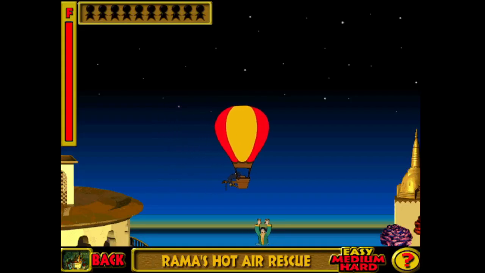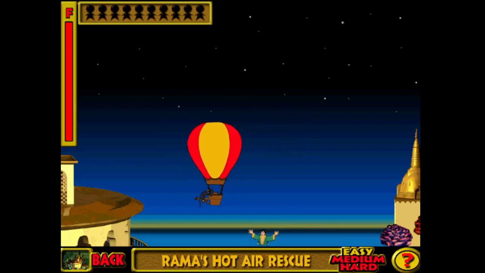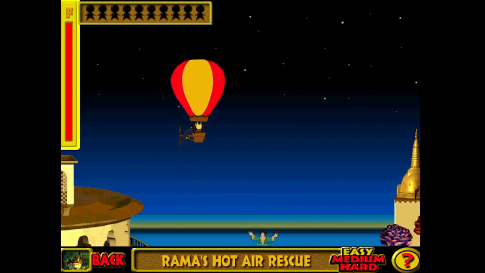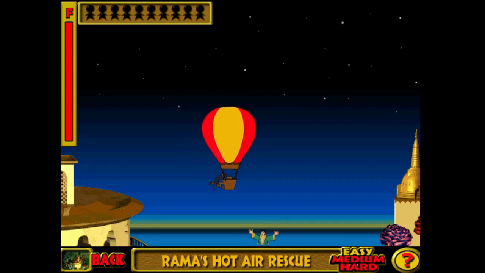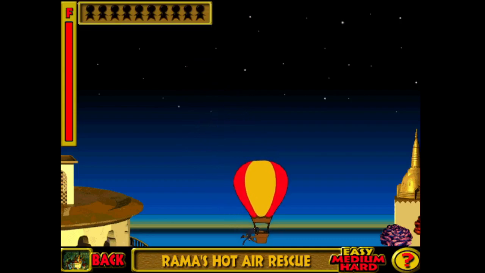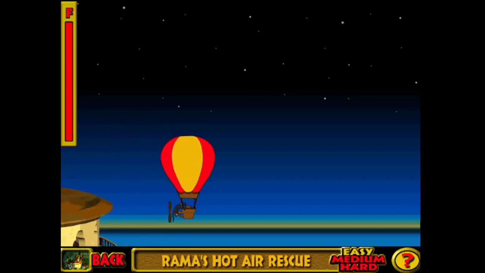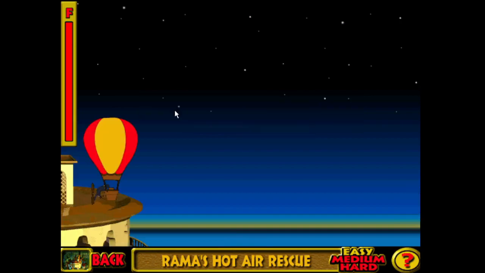Use your mouse to help Rama fly to other end of level. Press and hold mouse button to fire burner and raise balloon. Be careful not to crash into ground. Help save people by picking them up. Begin! Stop!